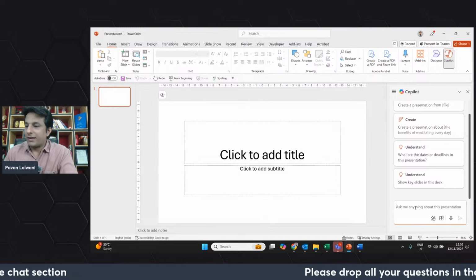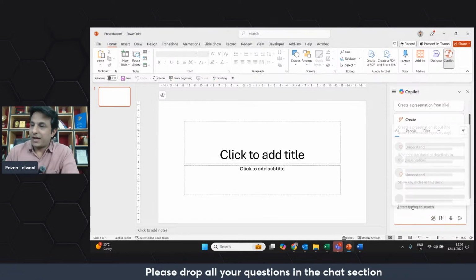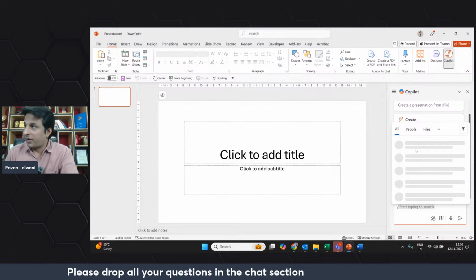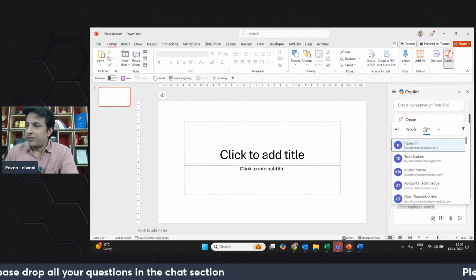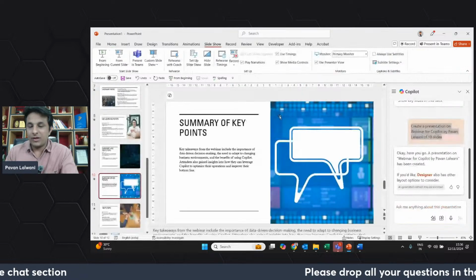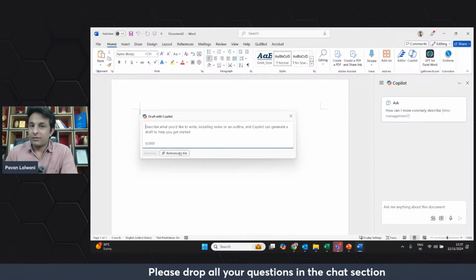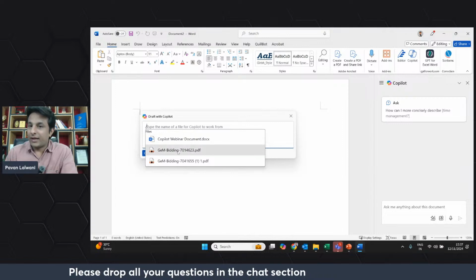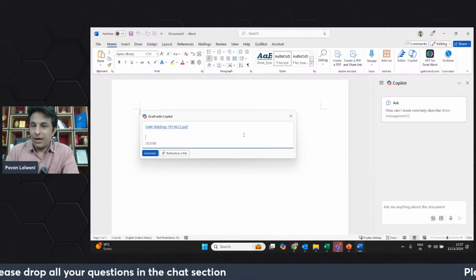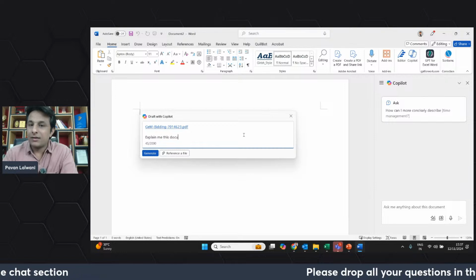If you remember in the PowerPoint presentation, in the Copilot part, if I put a slash here and add some document in this place, I can ask questions about that document, and it can give me the answers. The same thing I can do with the Word document. I can go here, reference a file, pick up this document, and ask it to explain this document in 100 words.